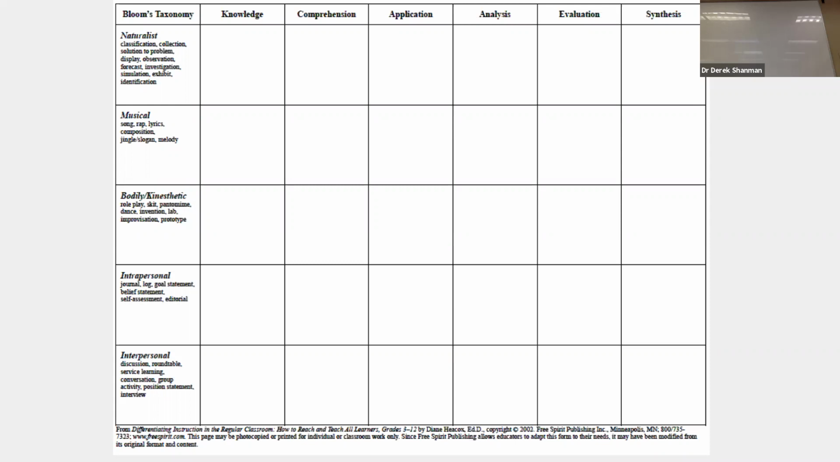Not testing, but assessment. So what this allows us to do is get out of the box of only using our traditional selected and constructed responses as assessment tools. When we can get high quality activities that are meaningful to students by different means, we're able to assess in different ways.